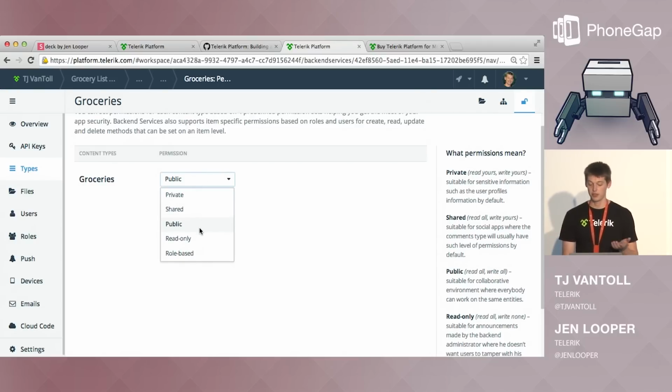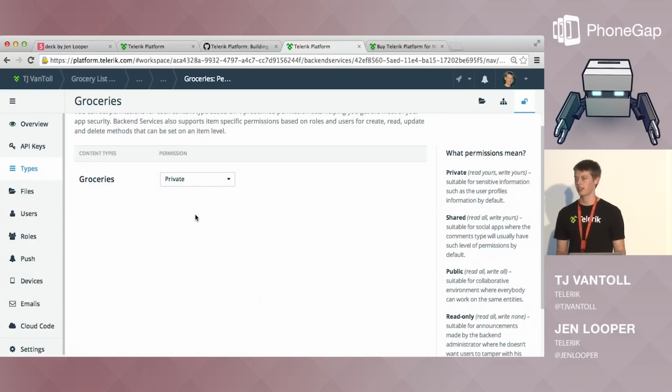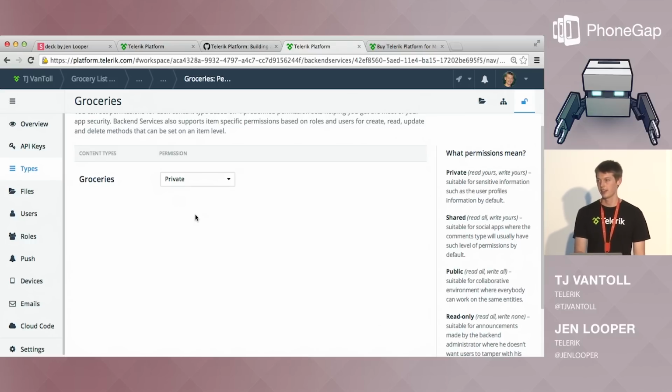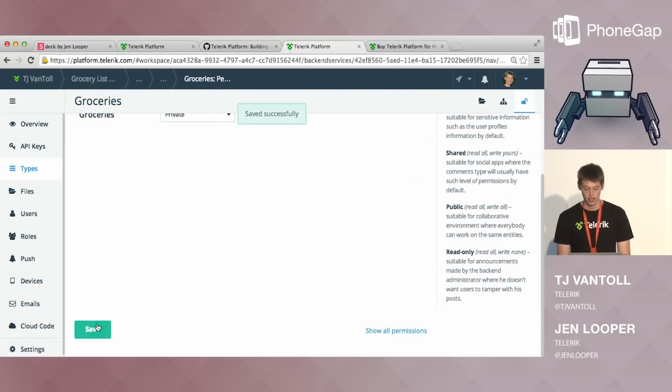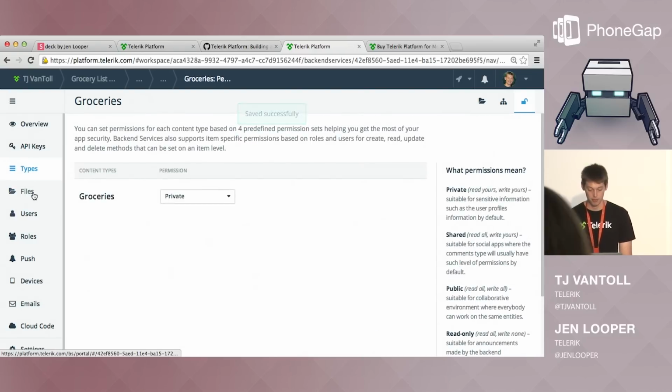So I have the ability to change this thing up. Like I could make this read only, like if I just had some data that I just read within my app. I can make it role-based, so you can configure things like I have admin users and non-admin users. But in this case, all I really want to do is make it private, which basically scopes it to user accounts. It says you have to be authenticated, and you only really manage your own entities of this content type. And I'll show you what I mean by that.